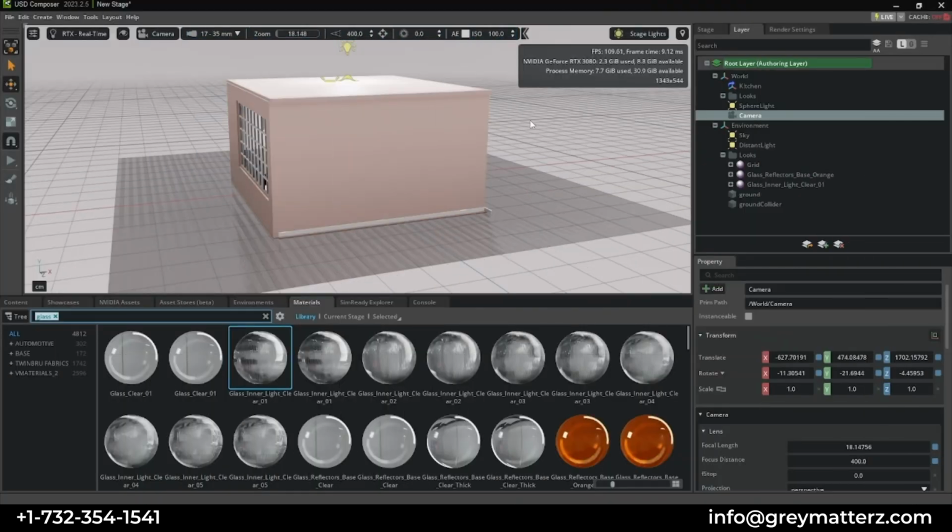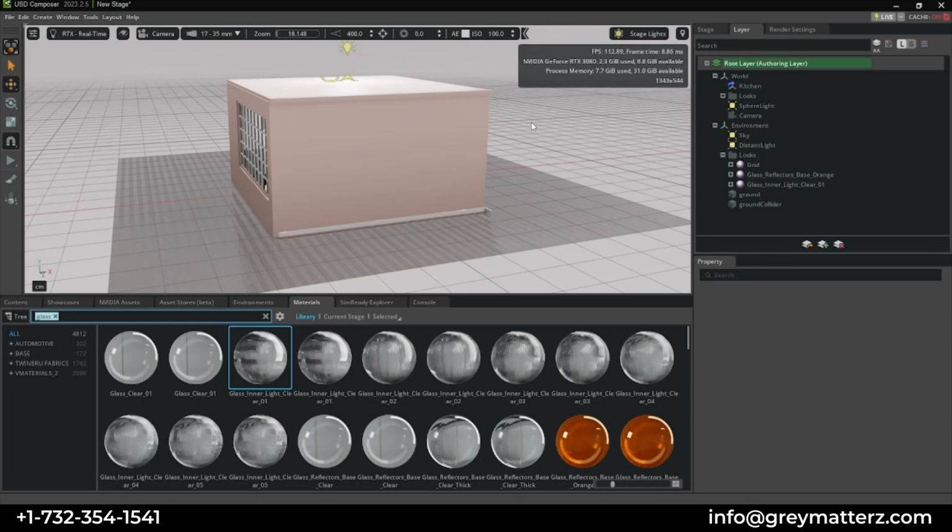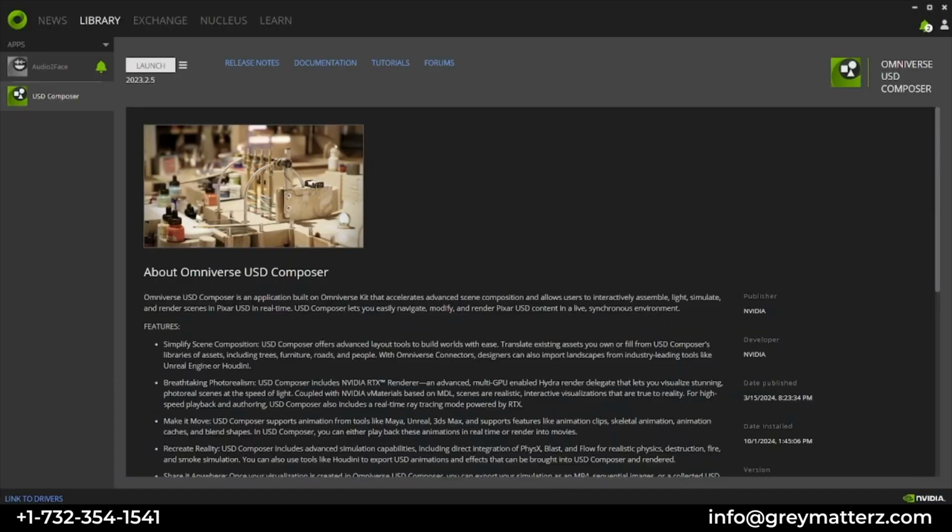Some additional tips are: learn and use keyboard shortcuts to speed up your workflow. Use the snap to grid feature to align objects precisely. Take advantage of the undo and redo functions to experiment without fear of mistakes. Save your scene frequently to avoid losing your work. Refer to the official Omniverse USD Composer documentation for more in-depth information and troubleshooting tips.